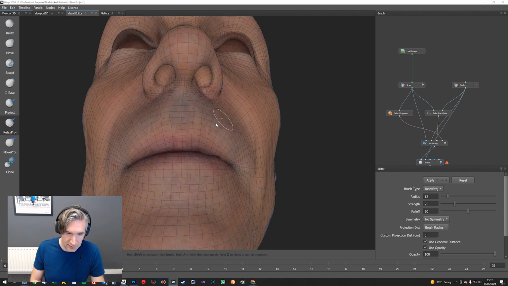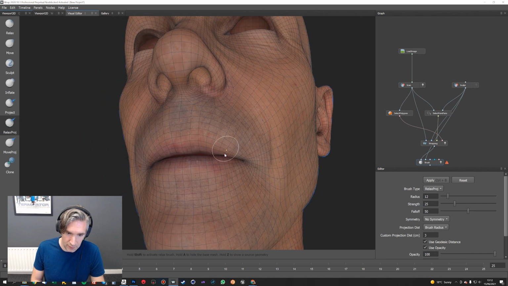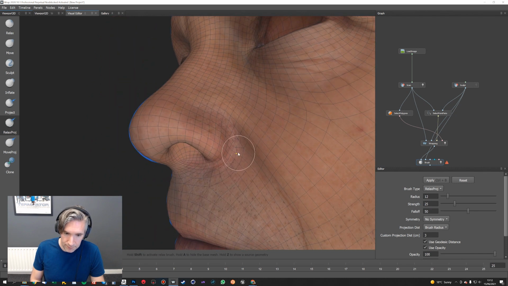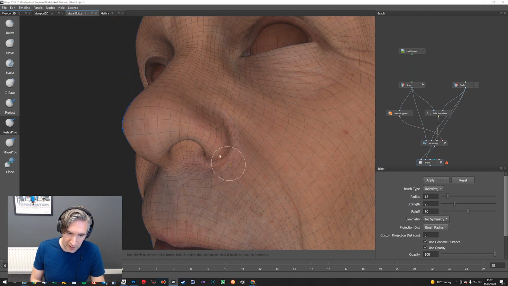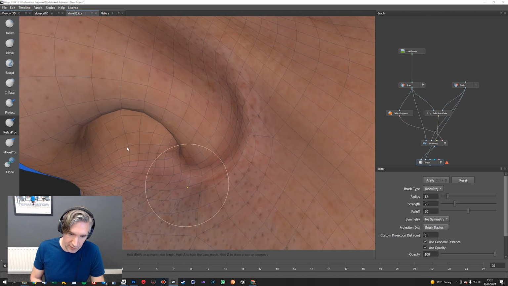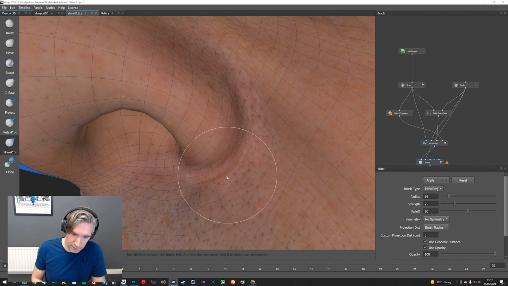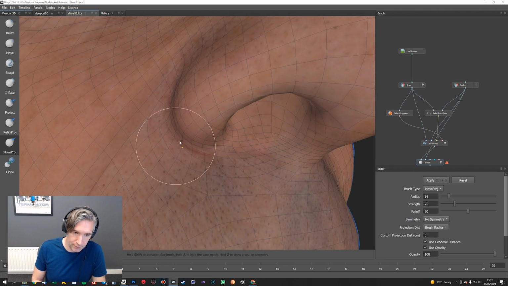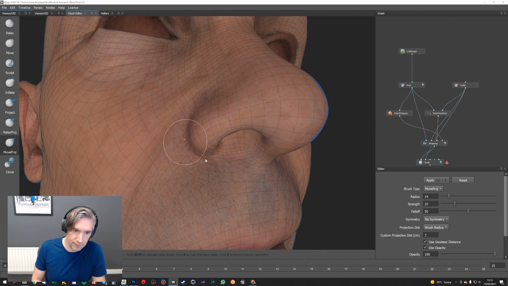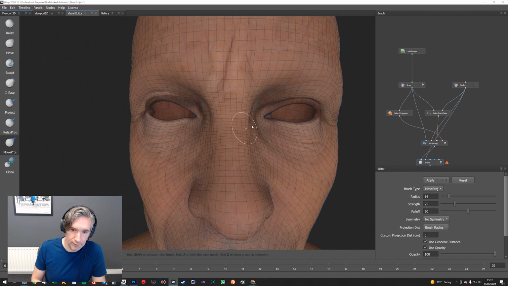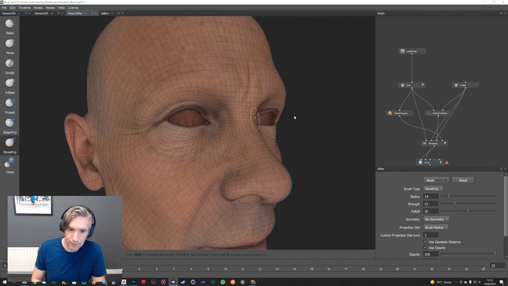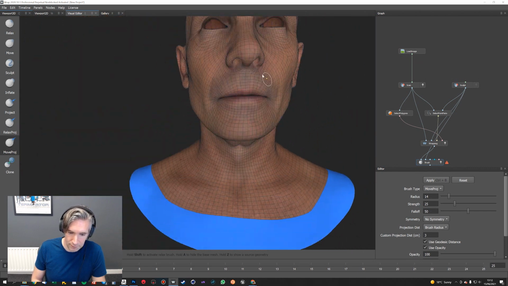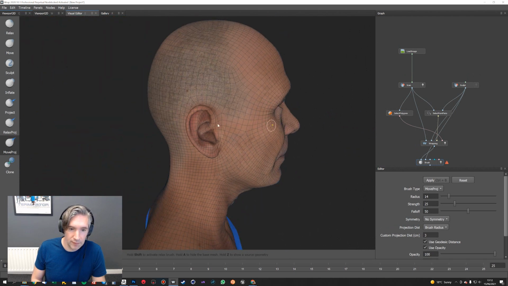You can turn the texture on to see what it's doing to the textures as well. So it's always worth checking little areas like this, where on the scan you have the fold in the nose line there, and just using the move project tool to put that in the right position. It's not bad anyway. Cool, so that looks pretty good.